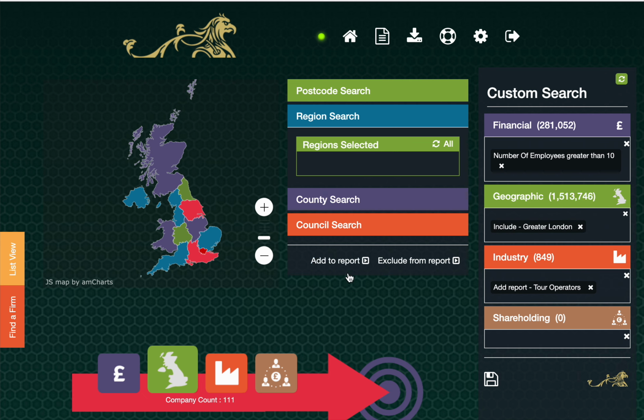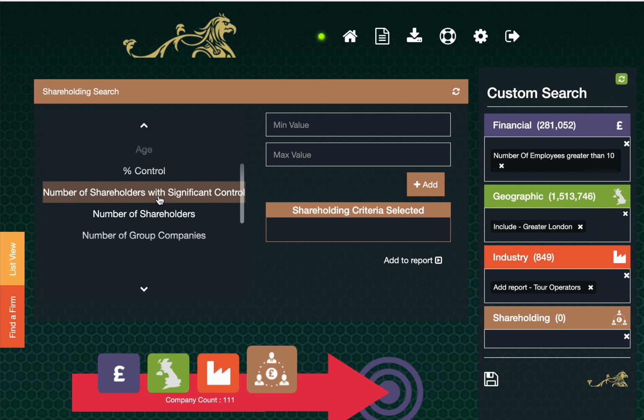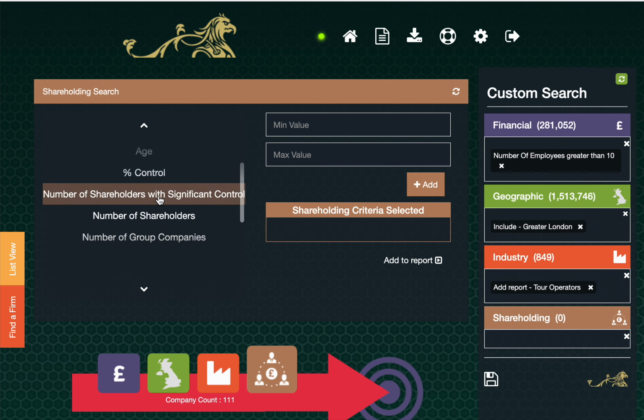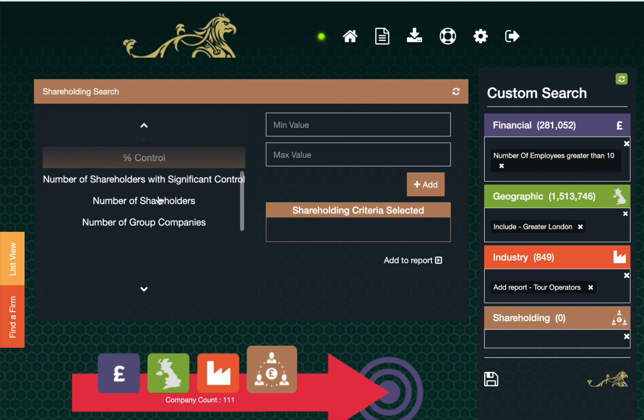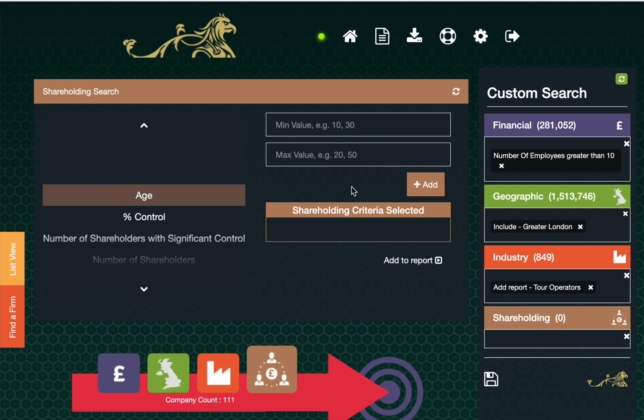And then lastly, I'm going to say something to do with the shareholding. So the main shareholder, and you can screen on their age, their percentage control, the number of shareholders there are, the number of shareholders with significant control, the total number of shareholders there are, or the total number of group companies, any of these criteria.